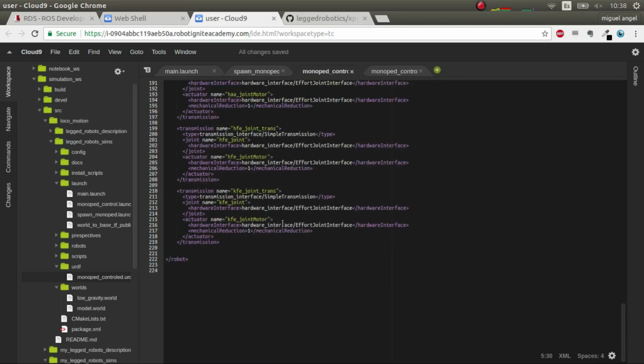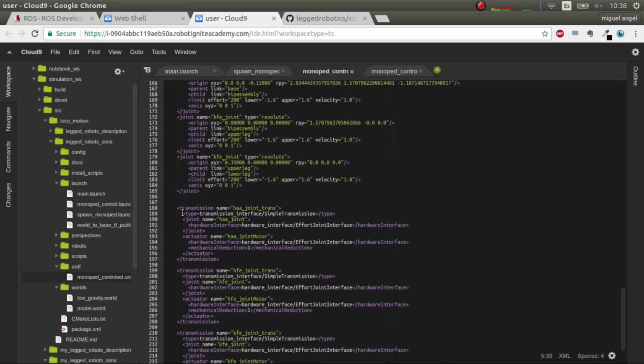So let's just have a look at the transmissions. The transmissions have to have a name that is related to the joint which it actuates. It's the best way of doing it. I normally put the same name as the joint and then put trans. Then we put the type, transmission interface, simple transmission, and we put hardware interface, effort joint interface. This one is the one that works better. There are more interfaces, but basically this is the one that works.